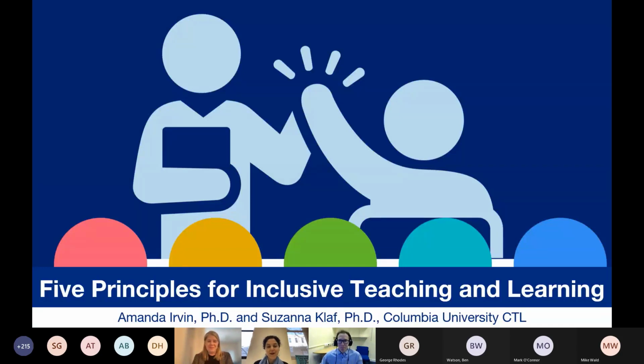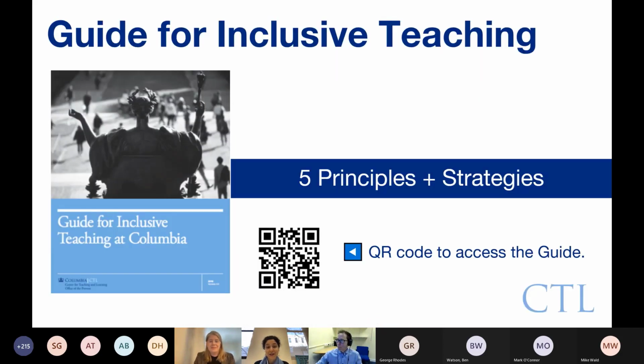So we are presenting the 5 principles for inclusive teaching and learning. And next slide, please. This is based on the guide for inclusive teaching at Columbia University. You have the QR code here, and we will actually drop the link in the chat as well. So our guide is available on our website and is a way for us to share with you the 5 principles as well as strategies that are evidence-based and learner-centered.